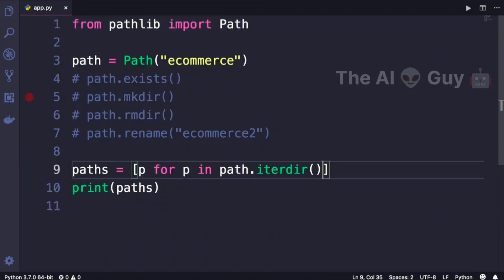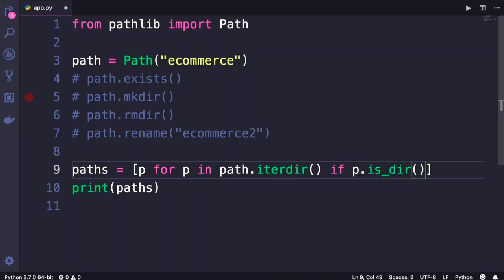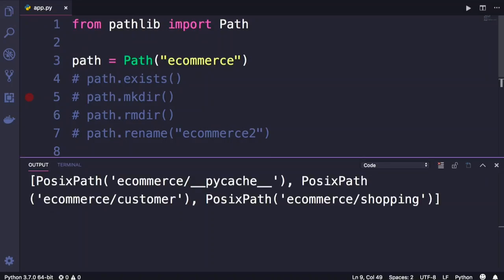Now here we can take this comprehension expression to the next level and apply filtering. Let's say we only want to get the directories. So if p.is_dir, you learned about this method in the last lecture, right? Let's run the program. So here are the 3 directories that we have inside of the e-commerce directory, okay?